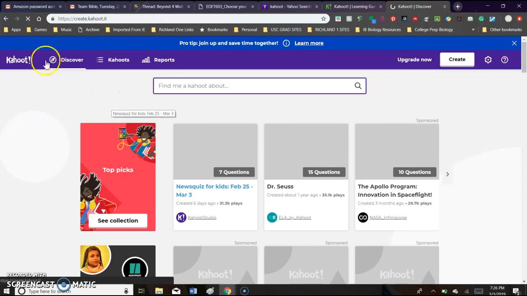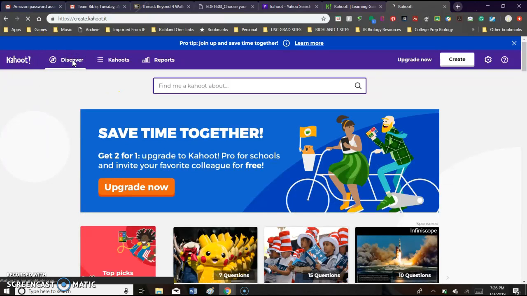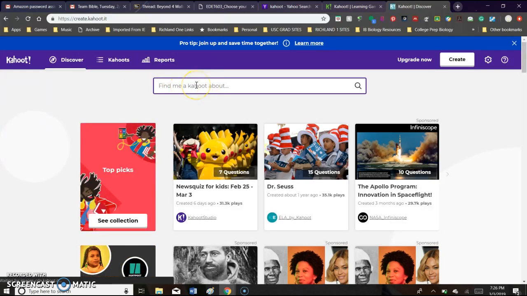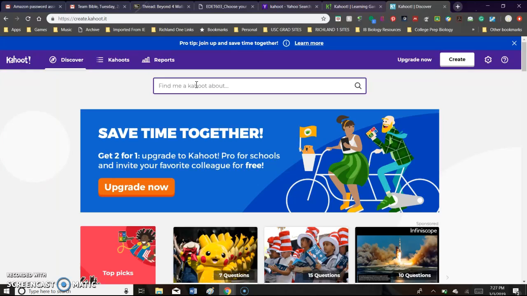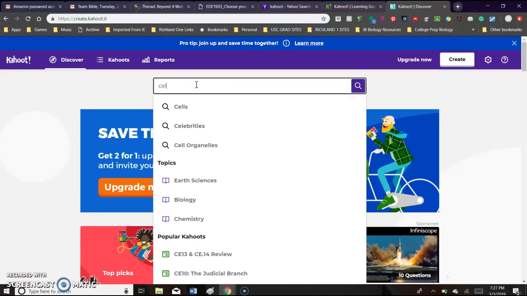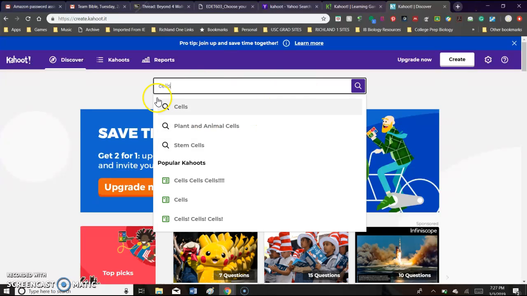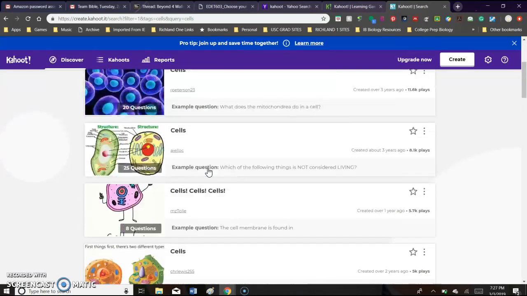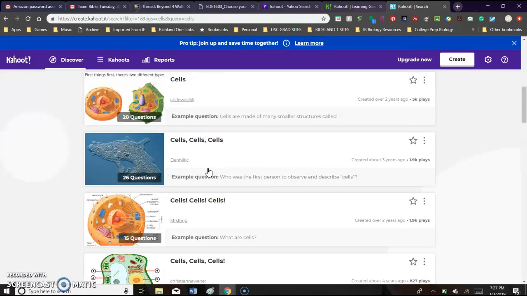You can, first of all, click Discover. And when you click Discover, it will take you to a search screen, which for the most part is going to look very similar to your home screen. And you can simply type in what you would like your Kahoot to be about. So I'm a biology teacher, so let's say we're studying cells. So I would simply type in cells, and then you can see here you have several selections that pop up. You have cells, plant and animal cells, stem cells, etc. And you would simply do a search, and upon searching you will have numerous Kahoots on cells at your disposal.